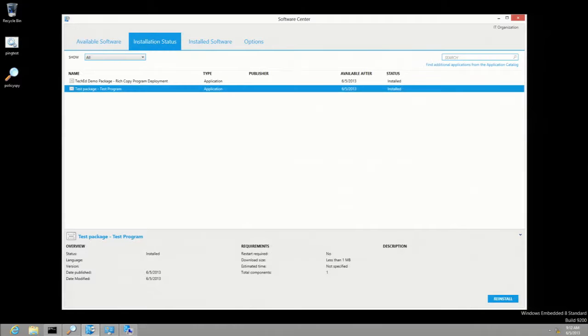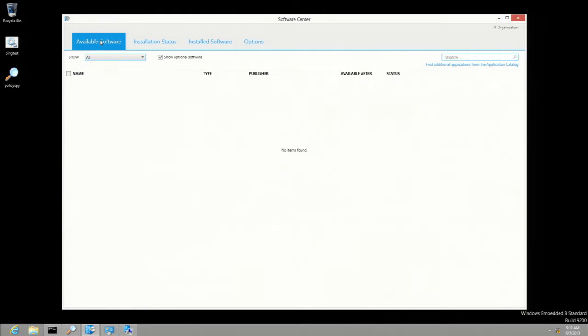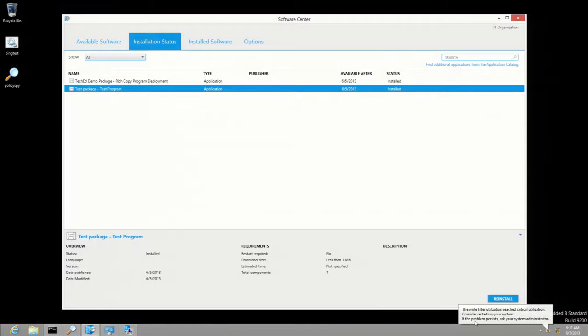It probably already showed the balloon notification that said, oh, there's a software update that requires your attention. It usually pops up. And since I was on that machine, I didn't see that. I apologize. But it normally shows up right there. And then it says write filter utilization, critical utilization. Well, I have a very small device. I don't have enough hard drive space. So that's probably why it's saying that. So we will have to reboot the machine later because of the situation.